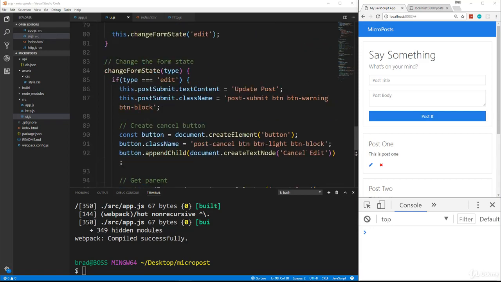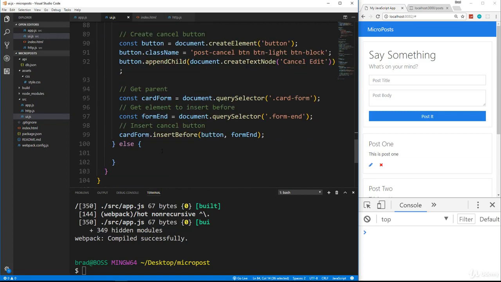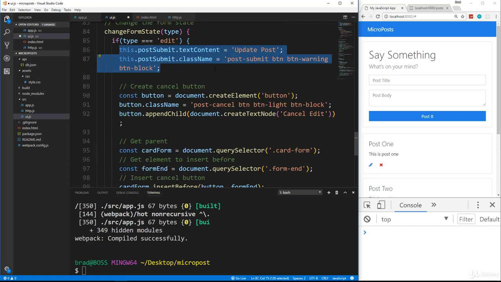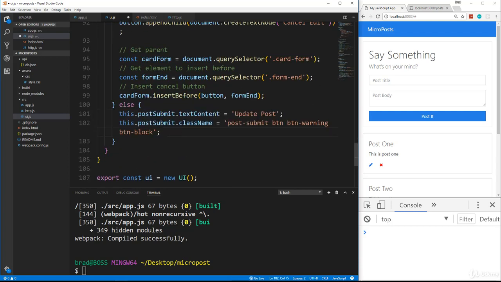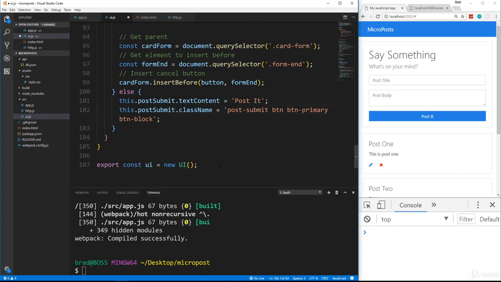So we also want to be able to change the state back to add. So anything other than edit is going to be add. So let's go down here and we're going to change the color, the button back. So we'll change post submit back to, what was it, post it. And then we're just going to change this class to primary. And then we want to remove the cancel button if it's there. So let's say remove cancel button if it is there.